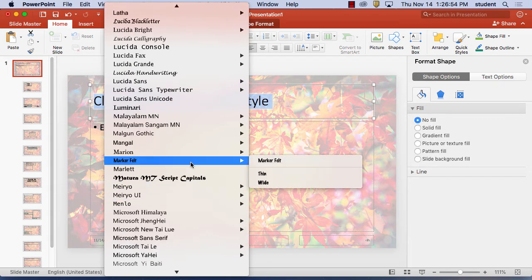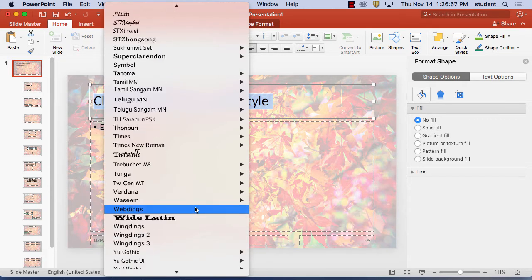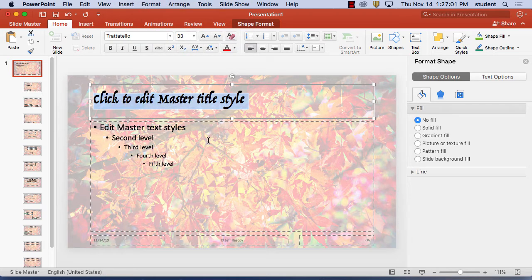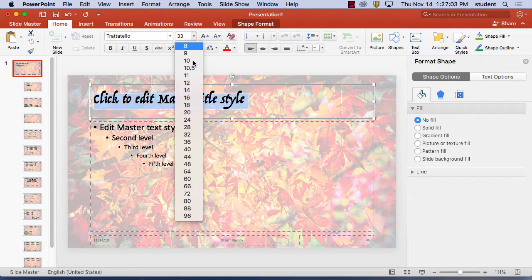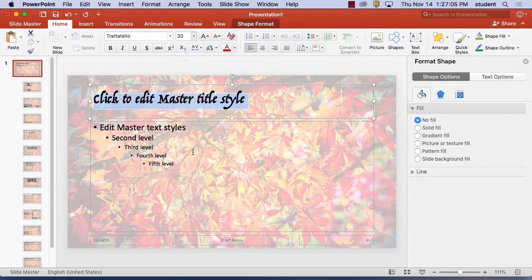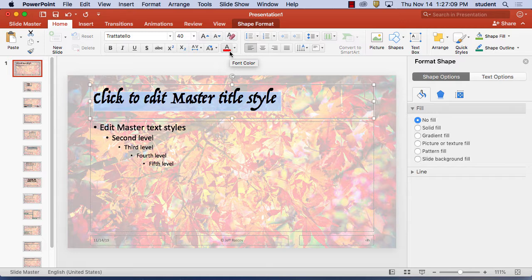So what font do you want? We want a Thanksgiving font. What's a good party font? This one? Is that a party font? That's close enough, party font.